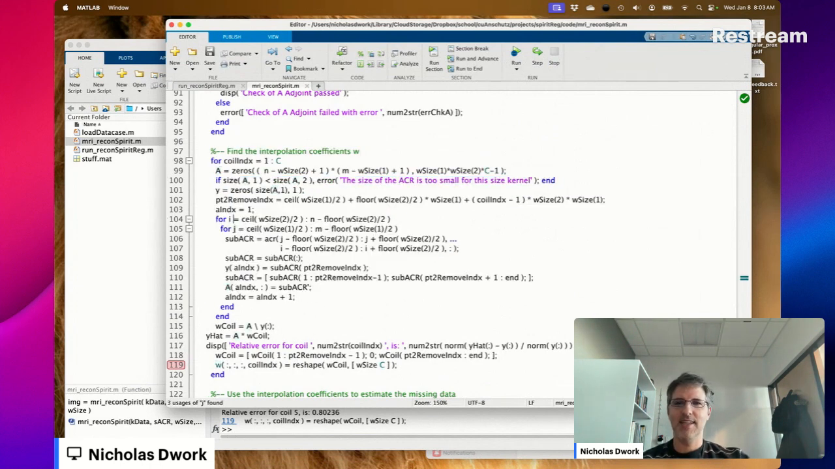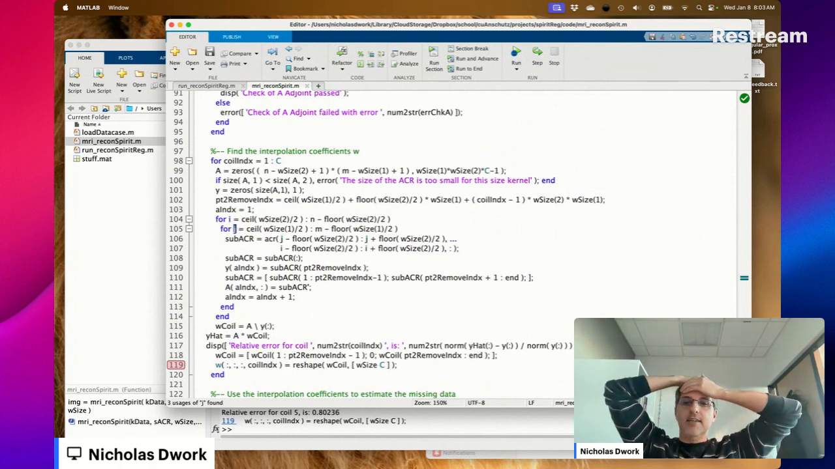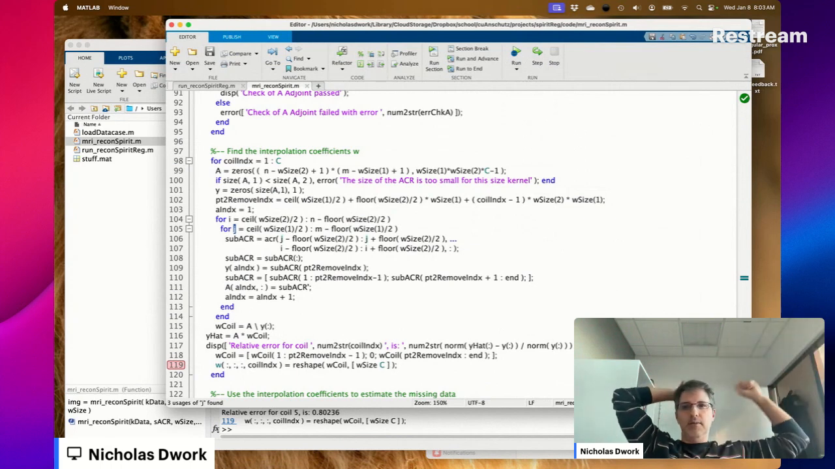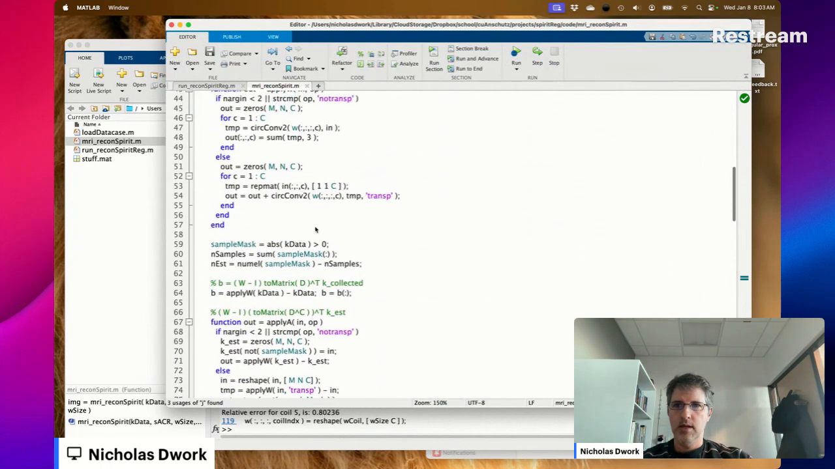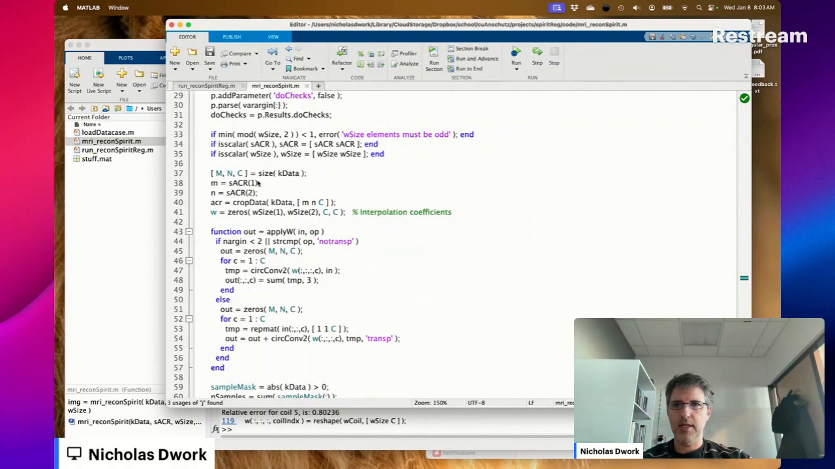Okay, so I and J are the indices of the center location of the kernel as it slides across the auto-calibration region. Right? What is N and M? Little n, little m. It's got to be the size of the auto-calibration region, right? I'm thinking it might be better to just use SACR1 and SACR2.